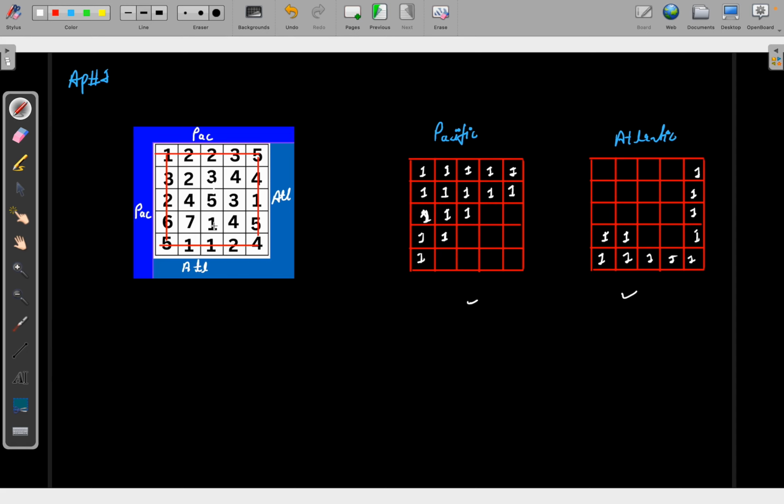From 5, can I reach to 1? No. Again, remember that it's the opposite: the current height should be lesser than the height of the adjacent. So from 5, can I reach to 1? No. From 5, can I reach to 3? No. Then from 3, can I reach to 4? Yes, but at 3 there is no water, so we can't reach it here. From 1 we can reach to 5, but at 1 we have no water, so we can't reach this point.